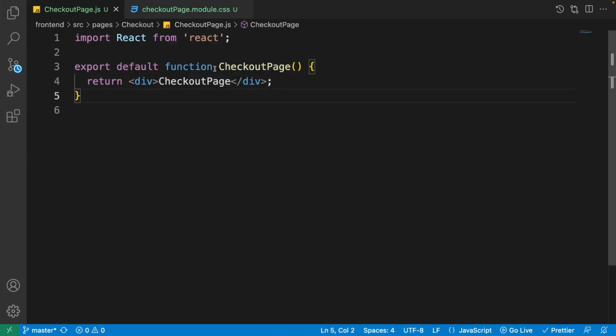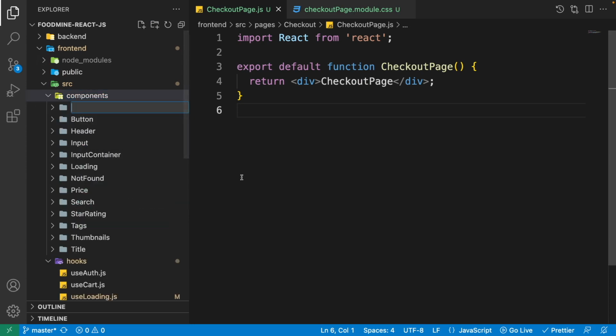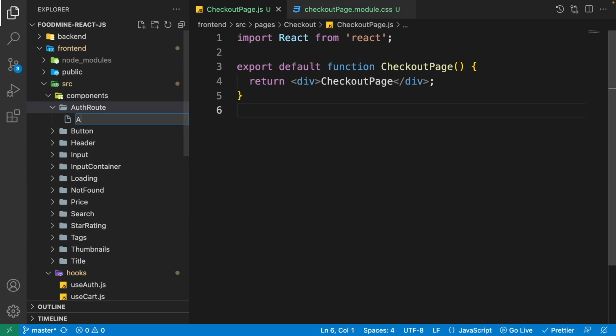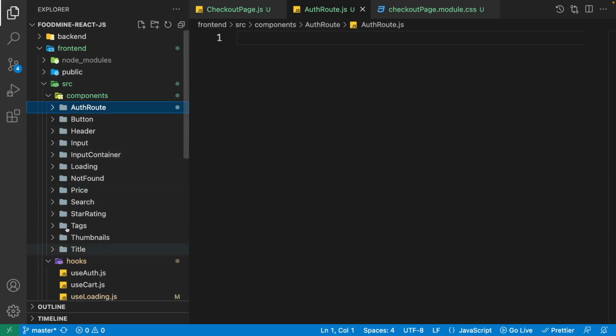Now for showing it, we don't want to use it directly inside the app routes. We want to use a component to make it protected, and only the authenticated user should be able to see it. So go to the Explorer, right click on the components folder and create a new folder with the name of authRoute. Then right click on it again and create a new file with the name of authRoute.js. You can directly put it inside the components because we don't have a CSS file for it, but I just wanted to make it like the other components.